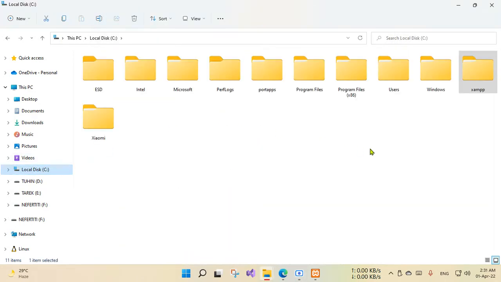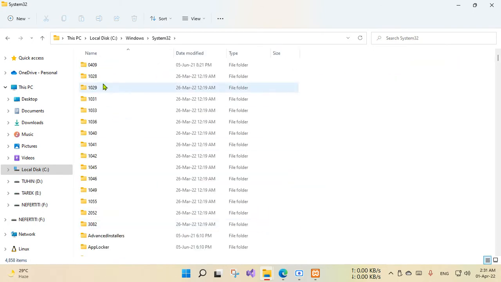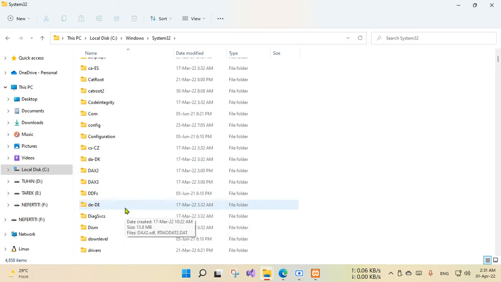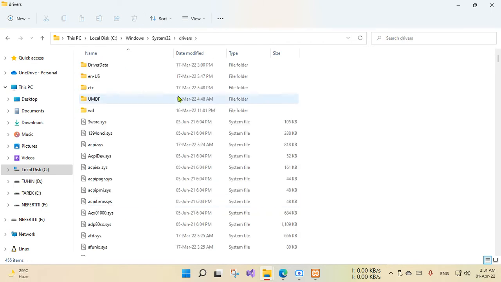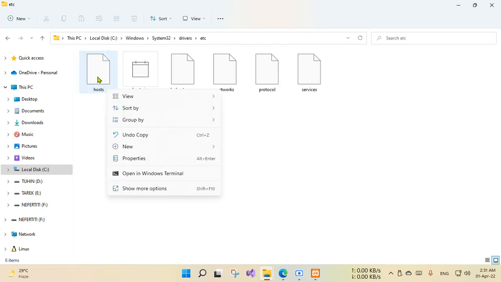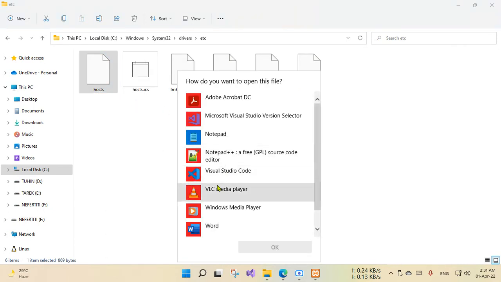Now for making a local server, we have to go to Windows, search system32, then drivers, go to etc, and there is a hosts file. We have to open it. We can open it with any code editor or text editor. I'll open it with Visual Studio Code.